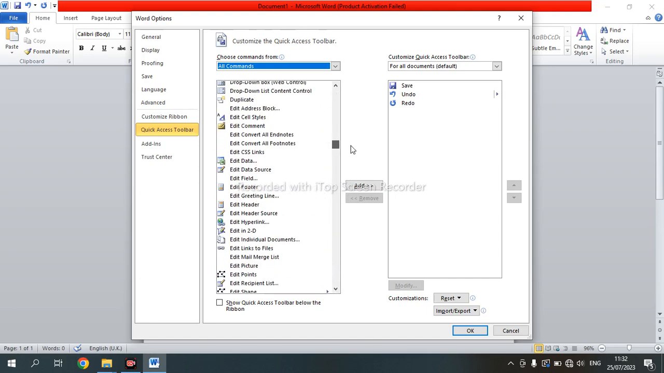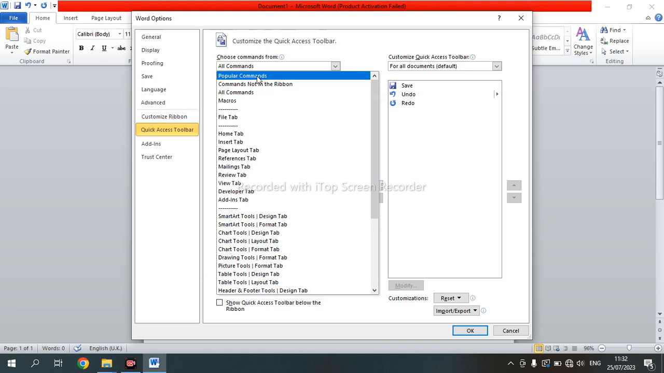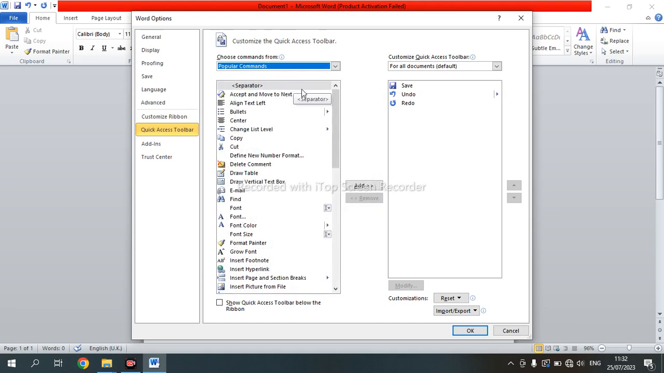So let's use our popular commands. We have the popular commands here. Before we can add any button to the quick access, you need to select or click on it. So I'm going to add copy to the quick access. Just click on the button and click on add. Now the copy has been added to my quick access. So I'll add cut. Just click on cut.